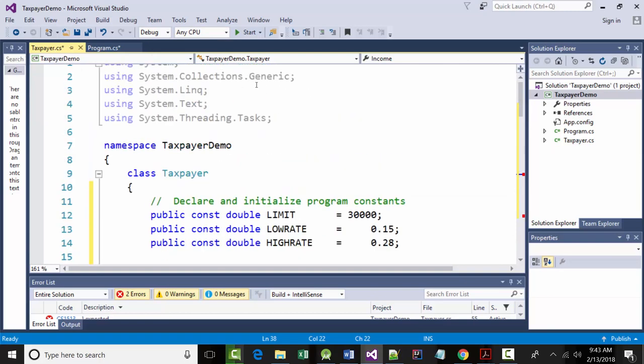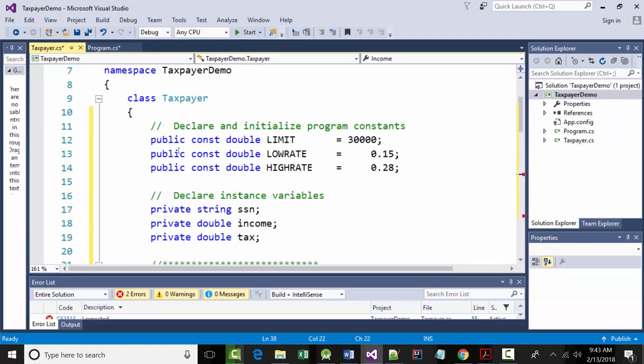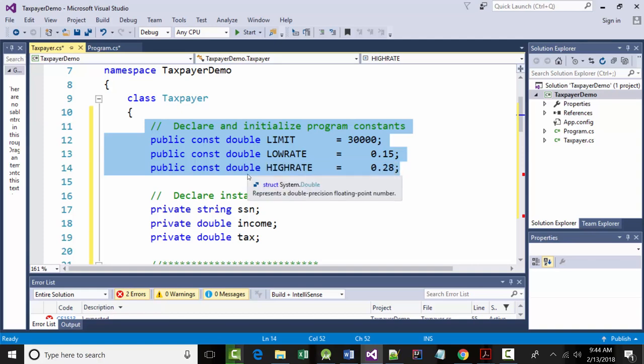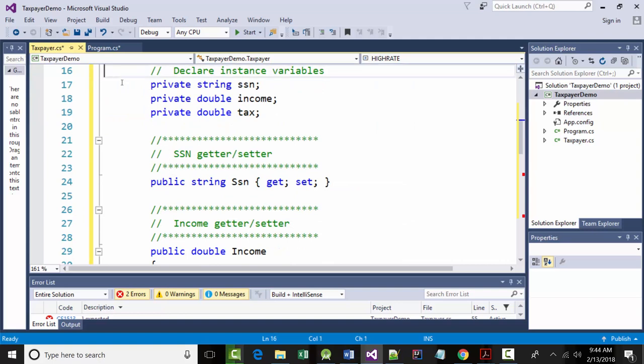Let me go back up to the top in case you missed anything. All right, so taking it from the top, 3 program constants. Limit, which we set to $30,000. Low rate, which we set to 15%, high rate, which we set to 28%. Then we created 3 instance variables. SSN to hold the Social Security number, income to hold whatever they made, and tax to hold whatever tax we're going to calculate on them.